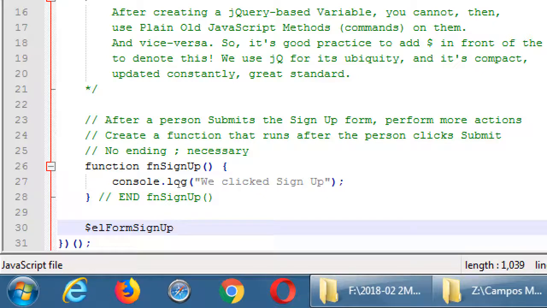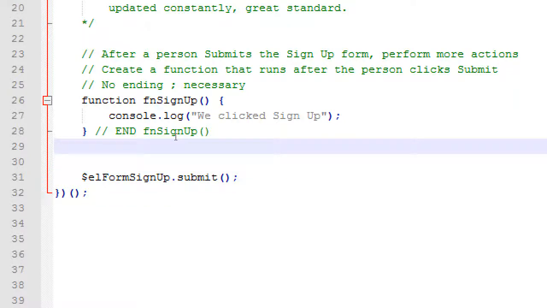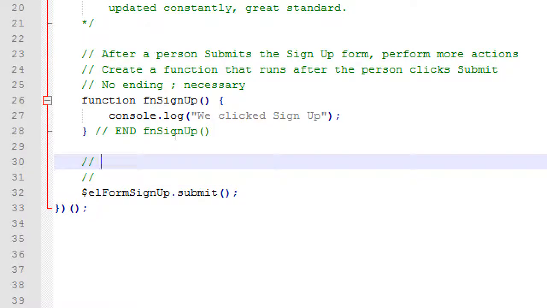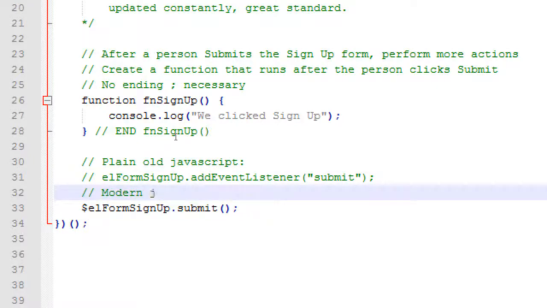The form sign up dot submit. Two notes here. Plain old JavaScript: the form sign up dot addEventListener, quotes, submit. Modern jQuery way: again, it's almost half the amount of typing. The no-dollar version of the variable is used here because it was not created by jQuery, for the addEventListener method.